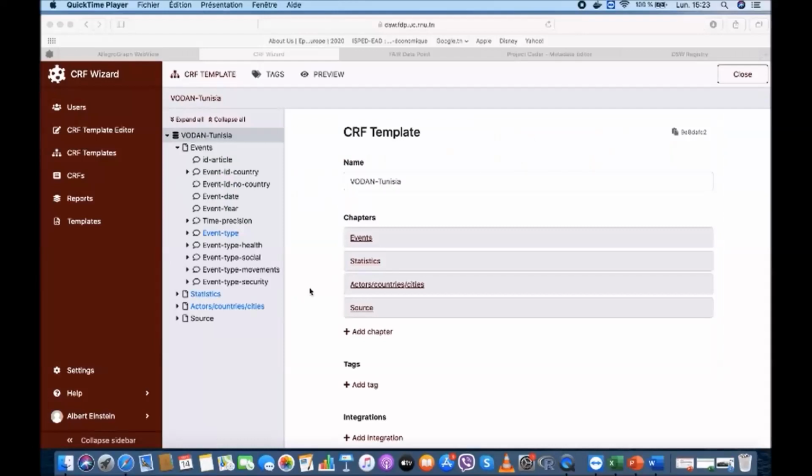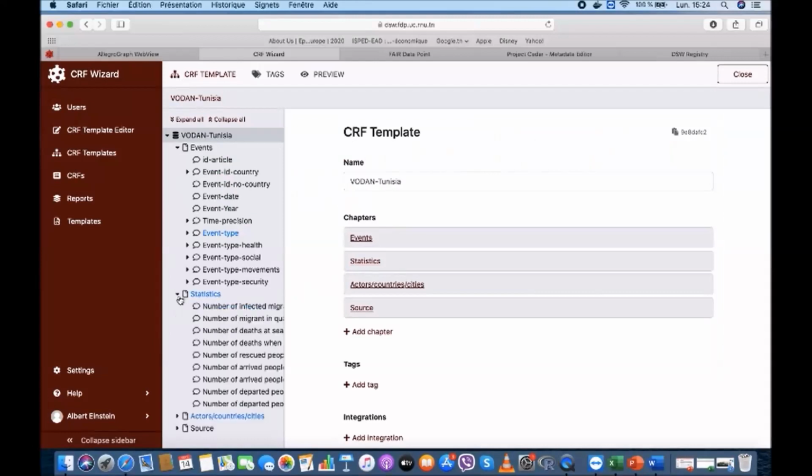This is the final version of the created CRF template with the different chapters and questions. The gray area allows us to navigate on the different parts of the CRF. We have also the possibility to rearrange the order of questions. In addition, in order to see what the resulting questionnaire looks like, we use the button preview, as you can see here.